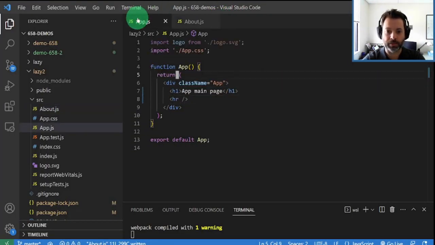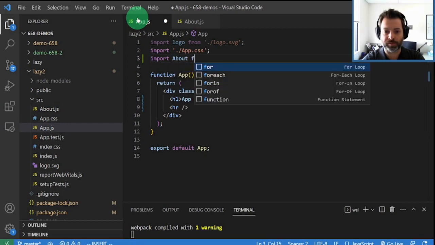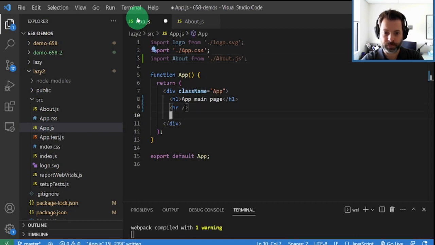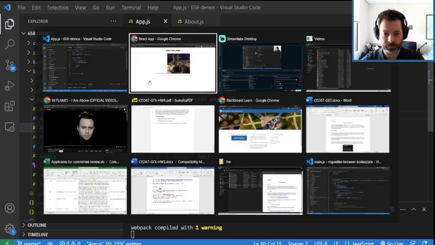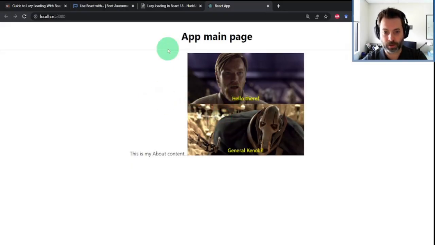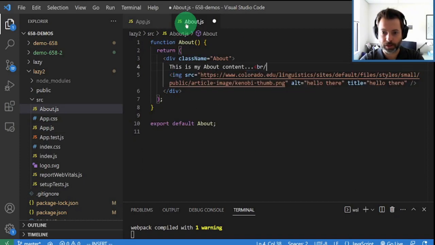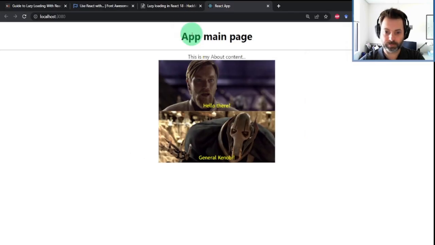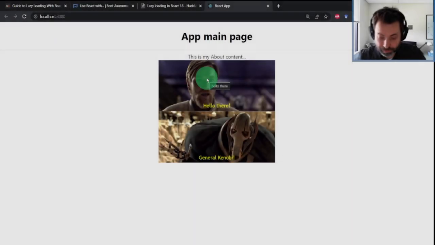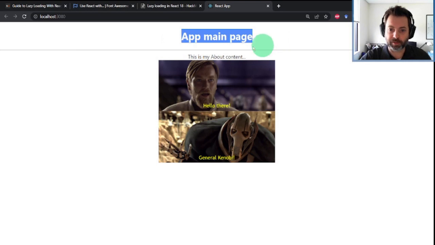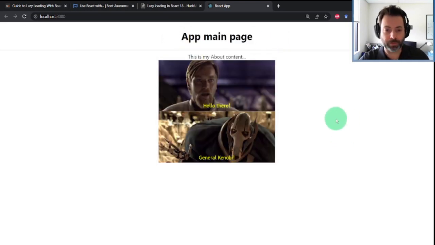Now let's go ahead and import About from ./about.js and render out our about component. And there we go. How exciting. Let's fix this up a touch. BR. Okay. Sorry about all the cuts. A lovely cough going on today. All right, so main component, about component, nothing too exciting.